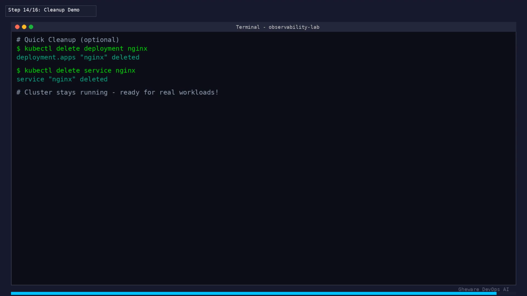Let's organize. Create a dedicated namespace for observability tools. Namespaces are like folders, they keep things organized and isolated. All our monitoring tools will live here, clean and professional.